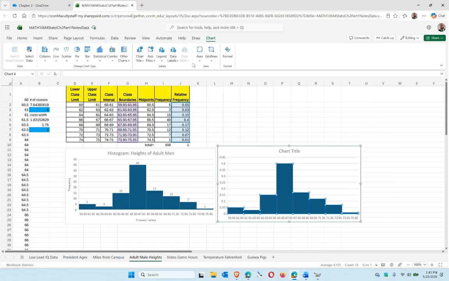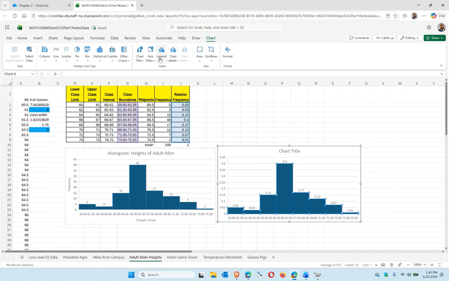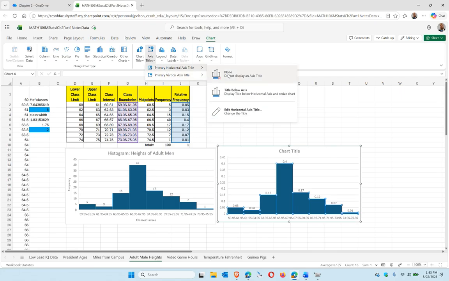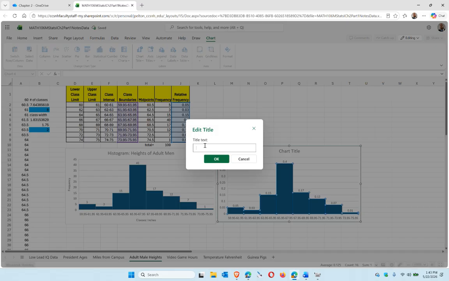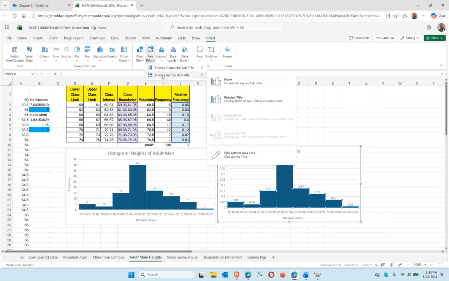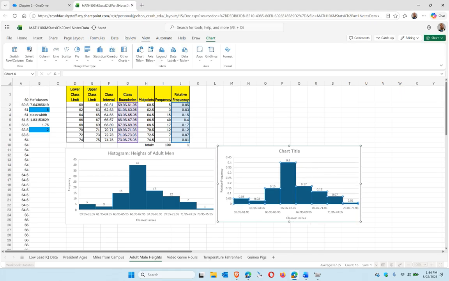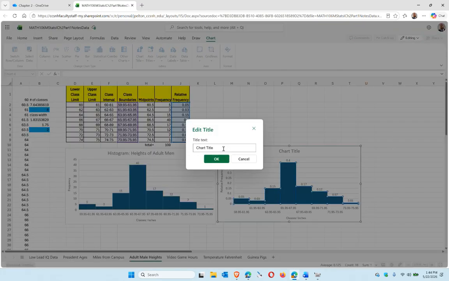Okay, so now we want to go to data labels. I believe outside end was the one we picked, right? That works. I liked that pretty good. Okay, title on the horizontal. There isn't one, so we're going to go below. So this is the classes in inches again. That doesn't really change. Okay, and then we go to the vertical rotated, and this is the relative frequency. Okay, and then the title, edit the title since there's already one there. This is the relative histogram.